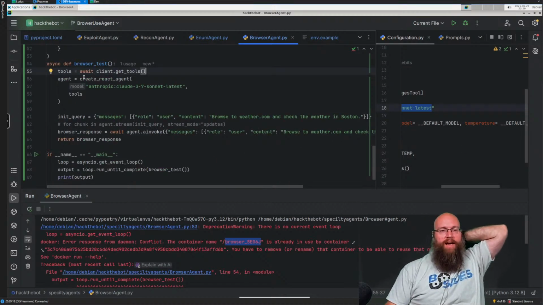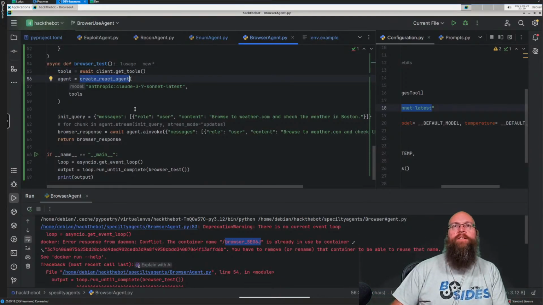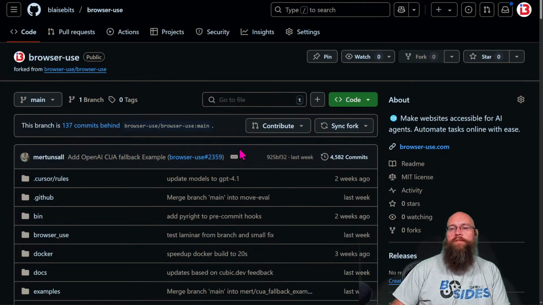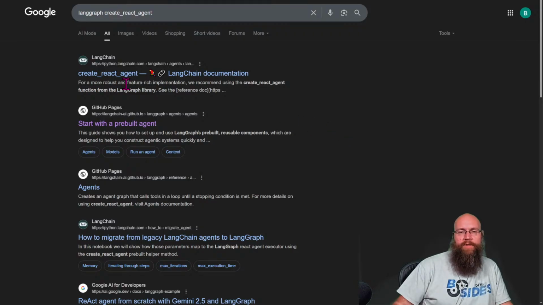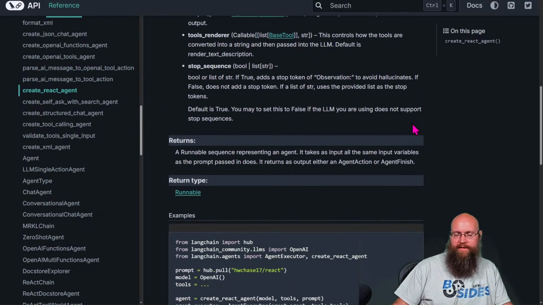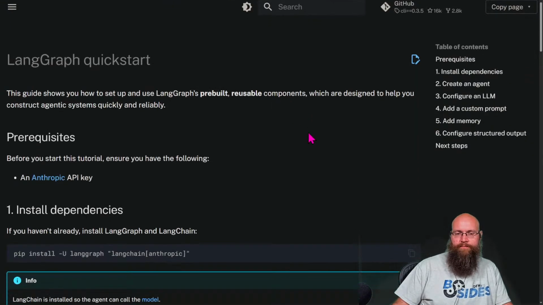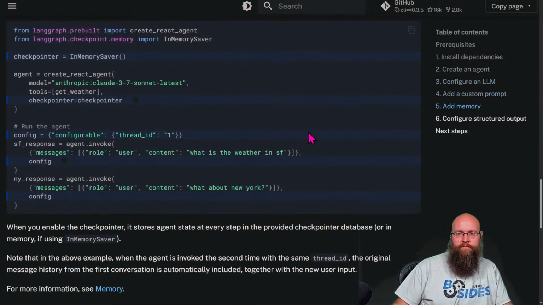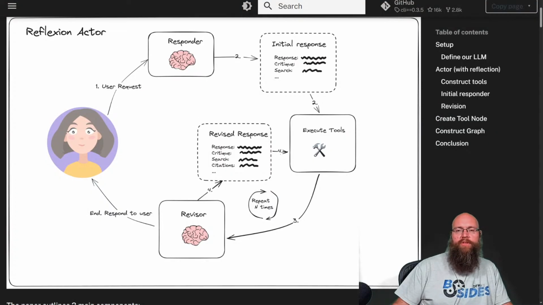So the browser test actually gets called in this agent right here. This React agent has that built in. Let me see if I can find documentation of it. Let's do LangGraph. Here we go. The create React agent here doesn't have a good example of it. But like I said, it essentially looks like this, running in a loop here.